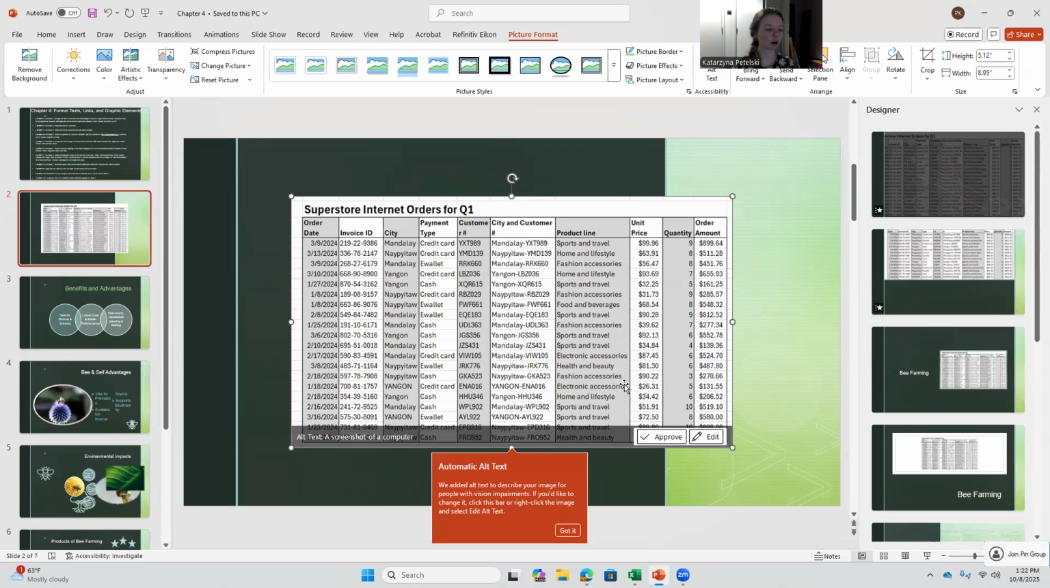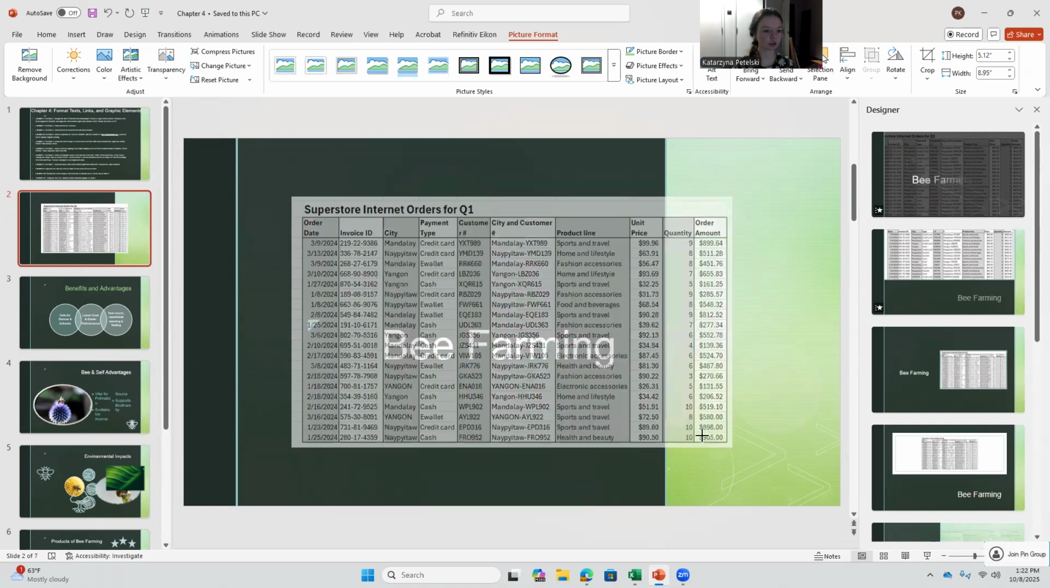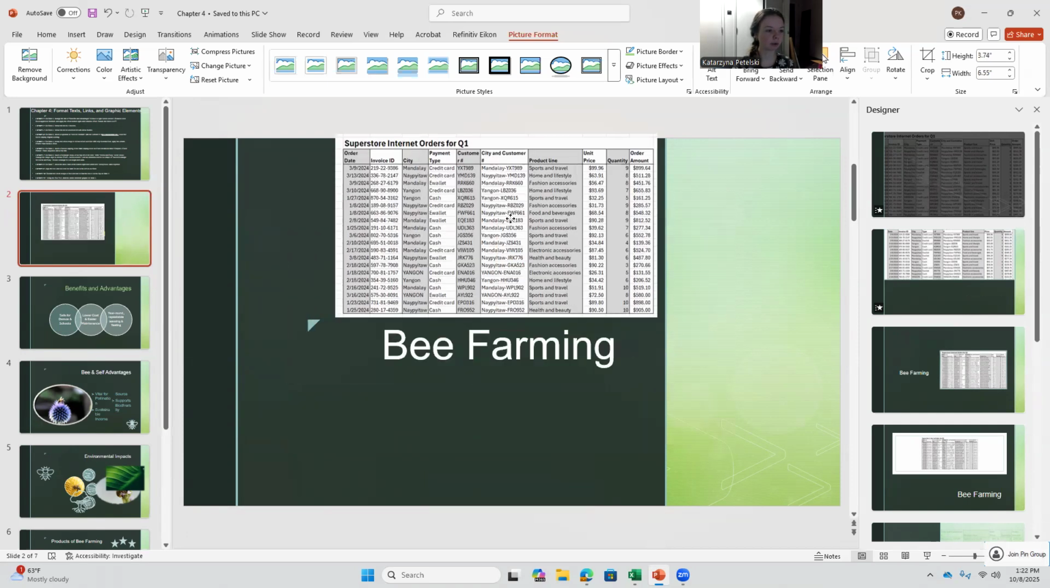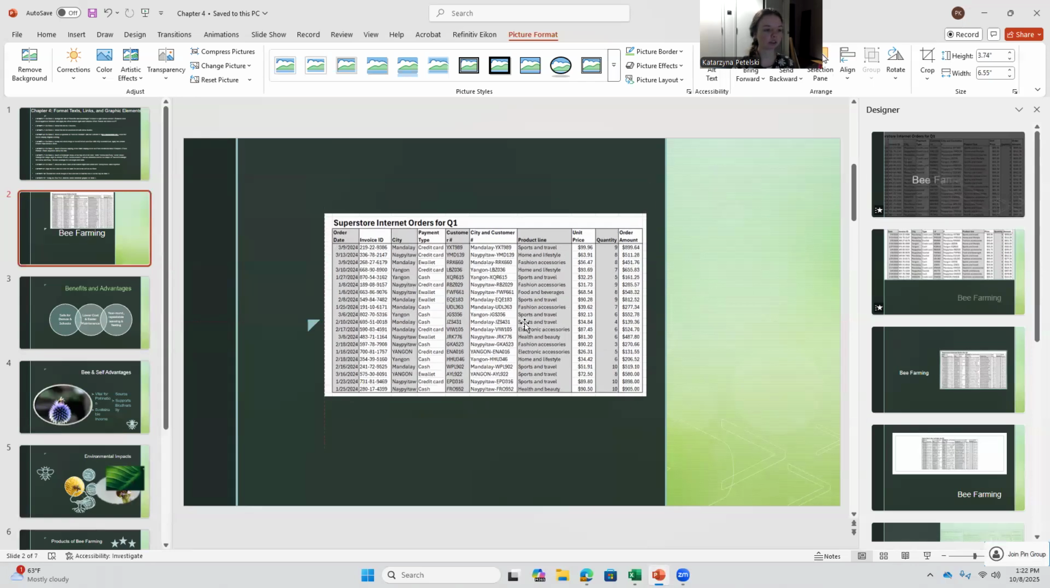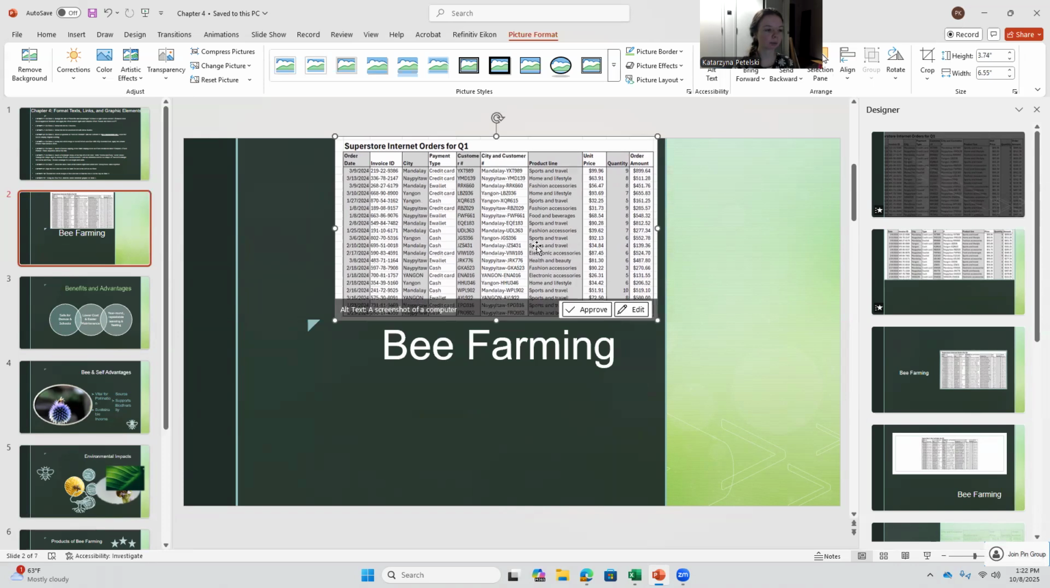And they want us to place it above the title, and size doesn't matter, so I'll just make it a bit smaller so we could see both the title and the image. So I just clicked and dragged to drop it to the top of the title.